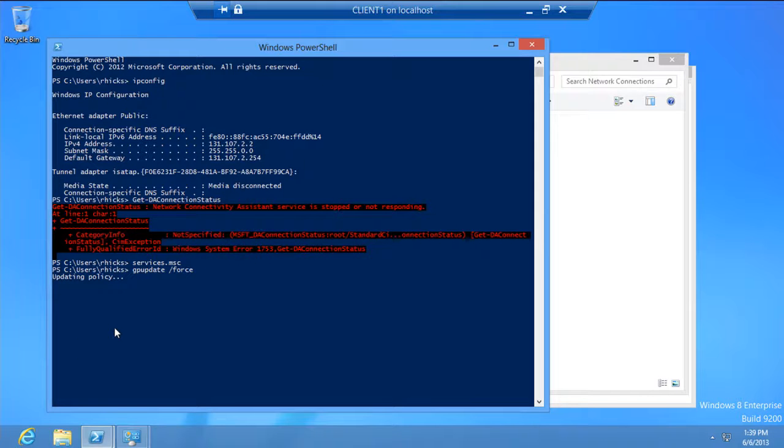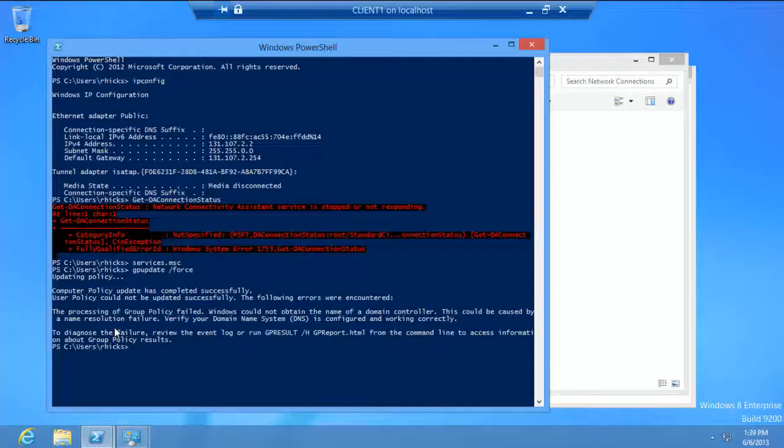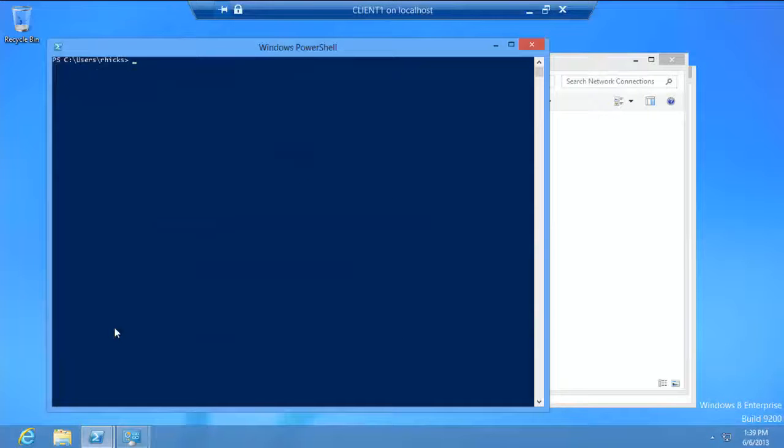Now this will work. At this point, it completed successfully, so we can actually verify that. That didn't look like it. Try that again.